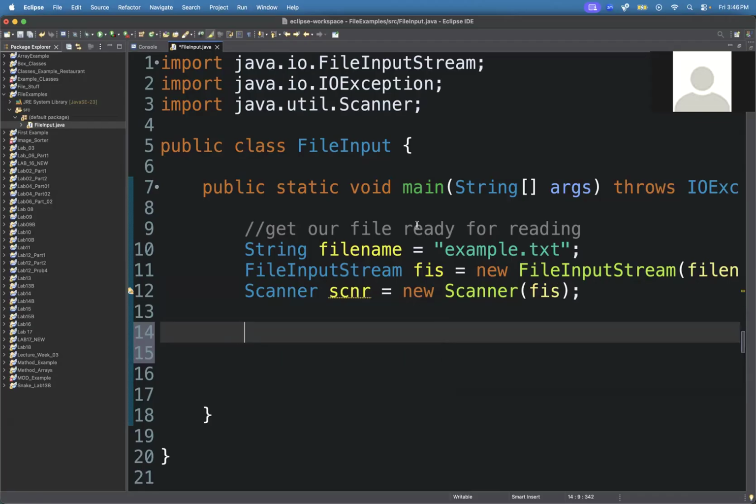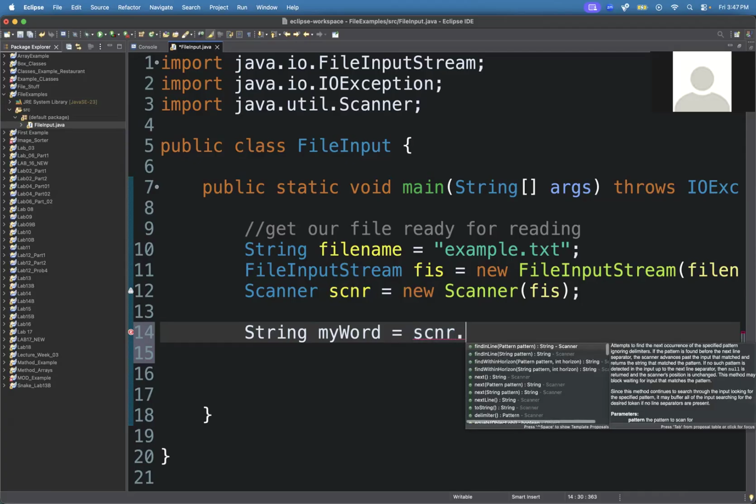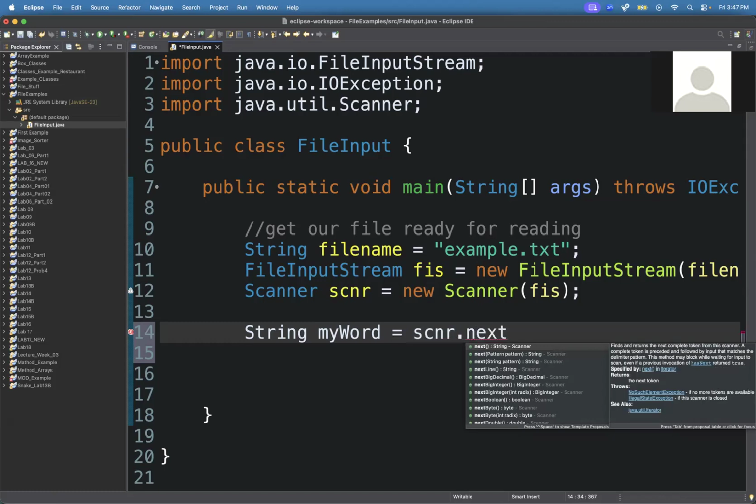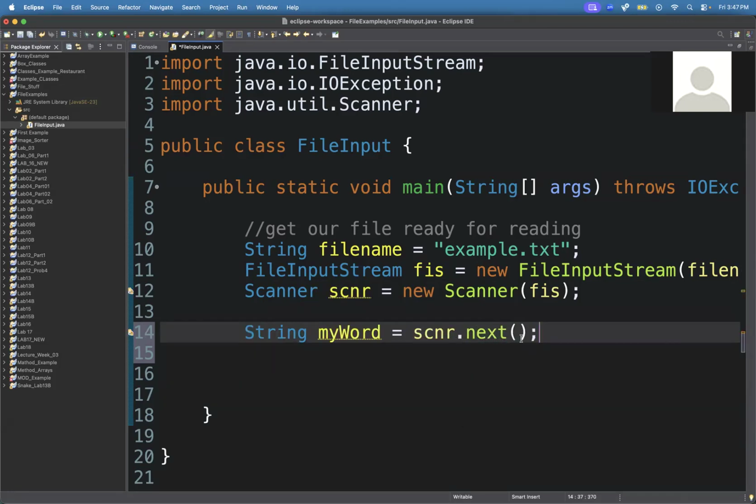The way you would read from your file is, well, you need to read it into something. So if I make a string and call it myWord equals, how do we read using scanner? It's scnr dot, and to read one word, it's next. Next reads one word. Now, when I run this, we're going to get an error.